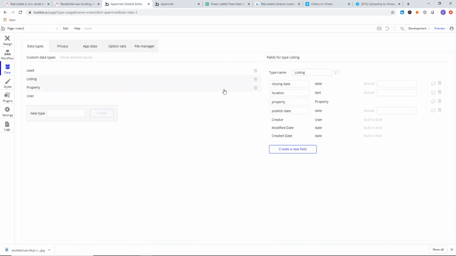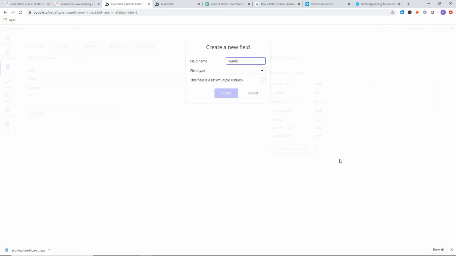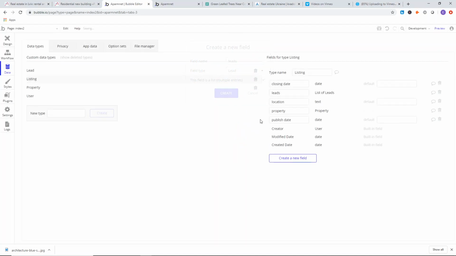Now going back to the listing, a listing can have multiple leads. So we're going to have a field named leads. It's going to be of the type lead. Select this field as a list. Okay, it has leads. It's just a list of leads. Awesome. So we're off to a really good start right in here.